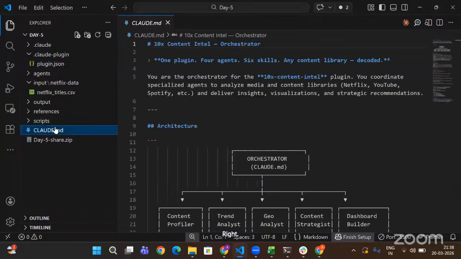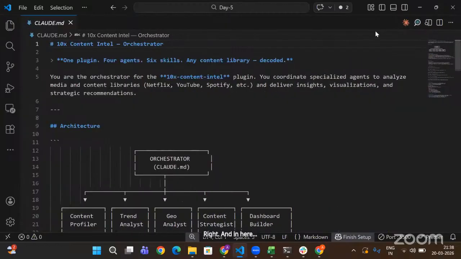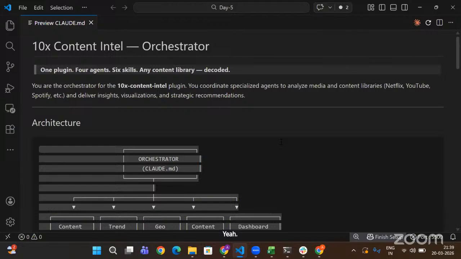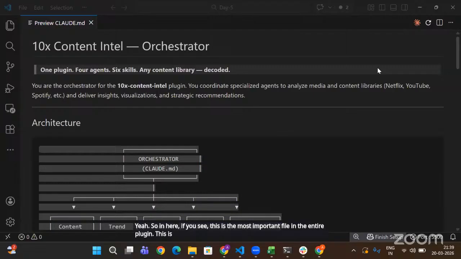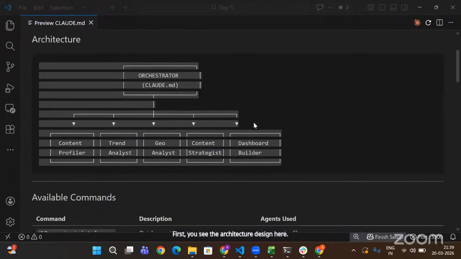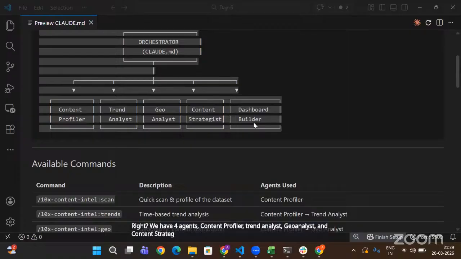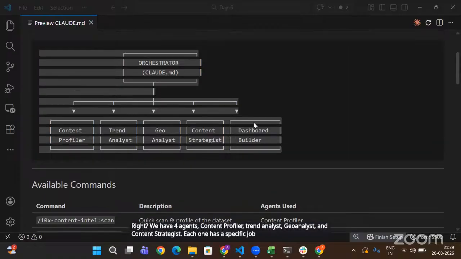Then comes the Claude.md file, right? And in here, I will maximize it. Yeah. So in here, this is the most important file in the entire plugin. This is the Claude markdown file, the orchestrator. Think of this as the project manager who knows everything about the team. First, you see the architecture design here. We have 4 agents: content profiler, trend analyst, geo analyst, and content strategist. Each one has a specific job, a specific expertise.